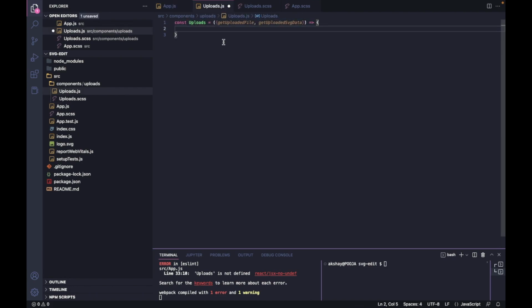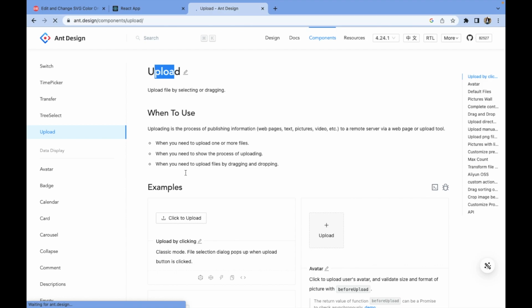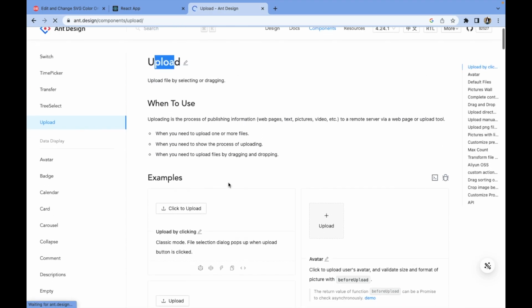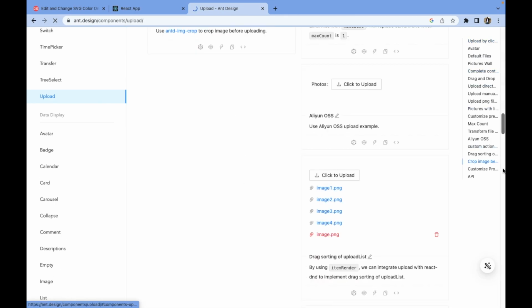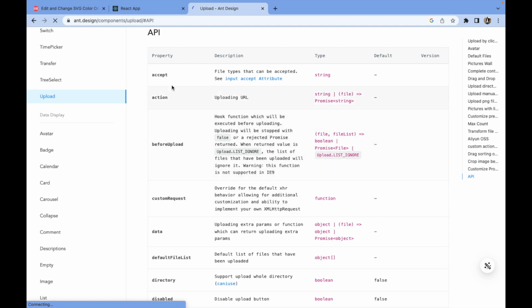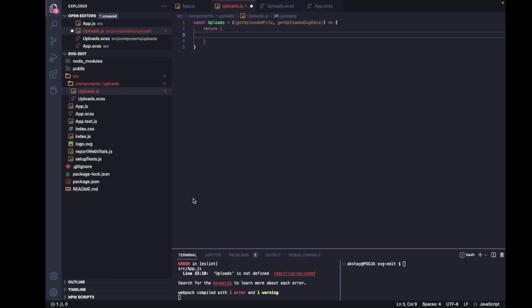Now we can write return. Here we can fetch the Upload component from Ant Design. Ant Design will give you the Upload component, which is very easy to use, and it will give you the uploaded file and uploaded data also. There is a lot of configuration you can do here. You can see here what all functions it takes.